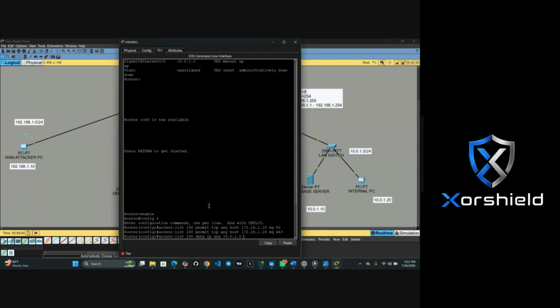Yeah. Then after a space, you put your wildcard mask, 0.0.0.255.